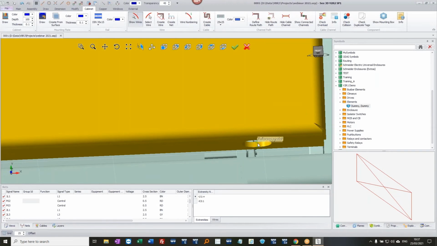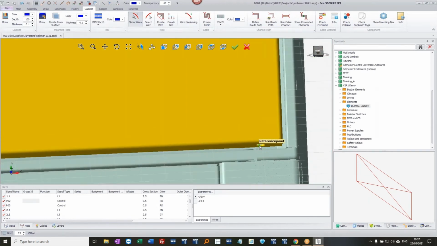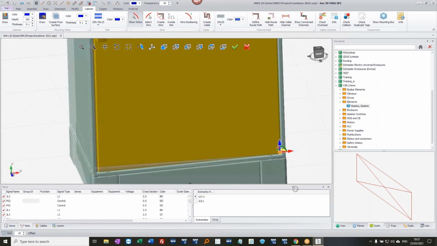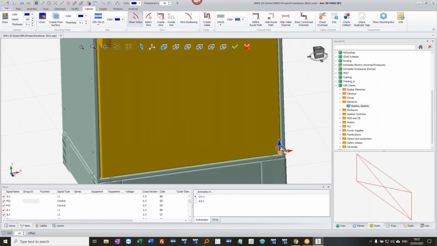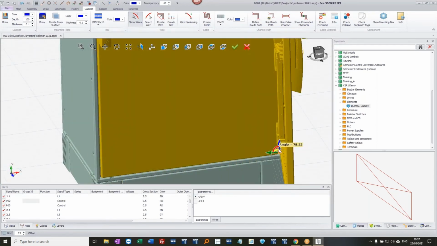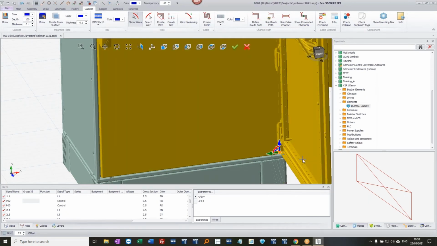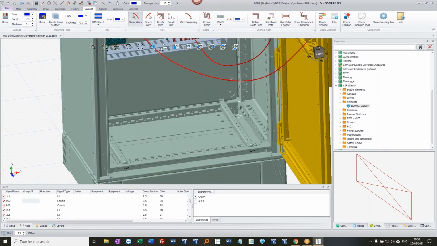I don't know if I can pick that point there. It can be difficult sometimes to catch it, but I'm going to pick a point on the bottom corner of that door and put it there. And then we can see that we've got this angle here, which we can click and we can open the door. And then this one, I'm going to tap the space bar so I can put this at, say, 90 degrees and say, yeah, that's fine.